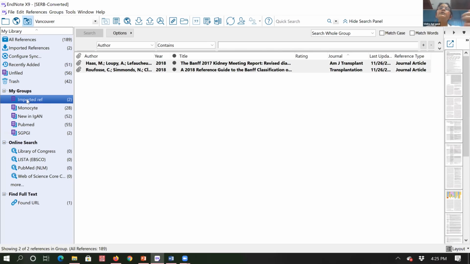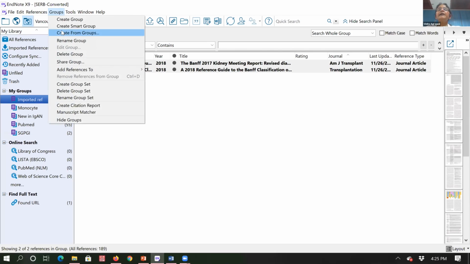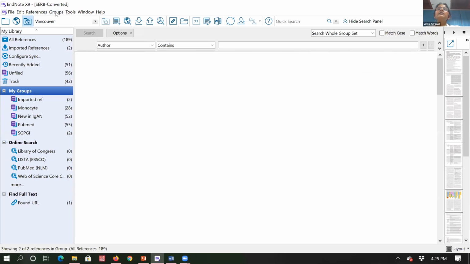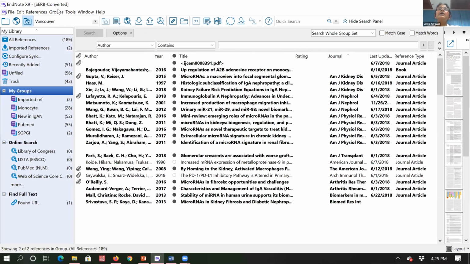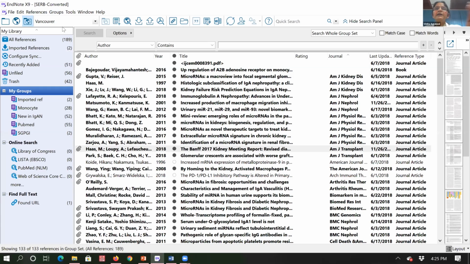The other thing which you can do is, if you go to groups, this is how you create a group. As I told you, you can create a group from my groups. You can go to this tab and create a group. You can also make a smart group.